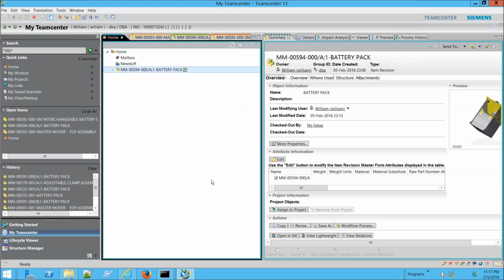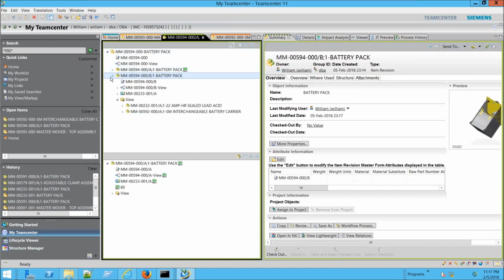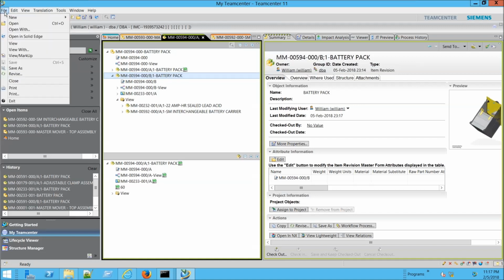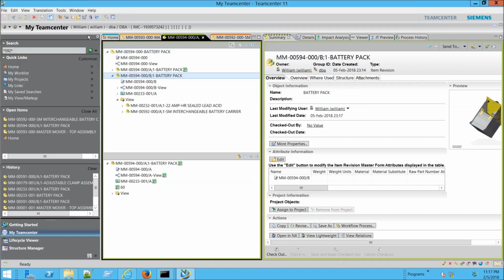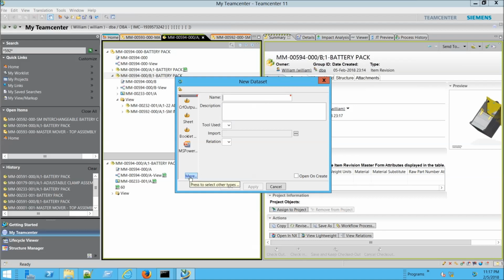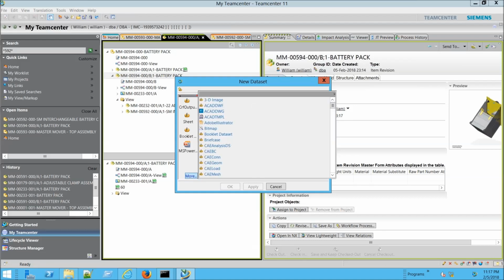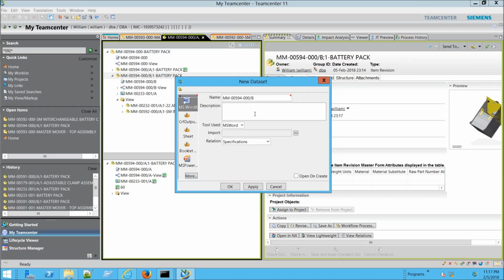Now, in addition to this, we can add additional document types to these files. Here, I'm going to add some analysis information to go along with the battery pack by adding it in what's called a dataset. This allows us to choose an outside file type, such as a Word document, Excel sheet, text, or other sort of outside document, even CAD documentation.